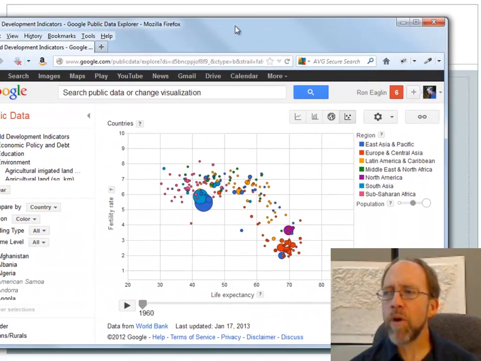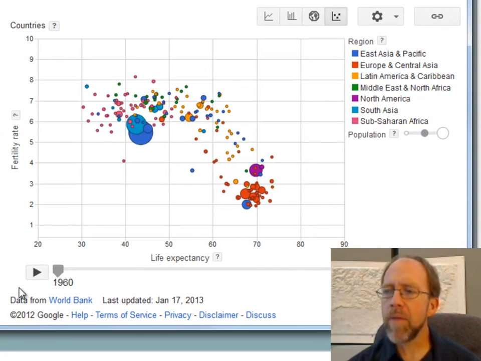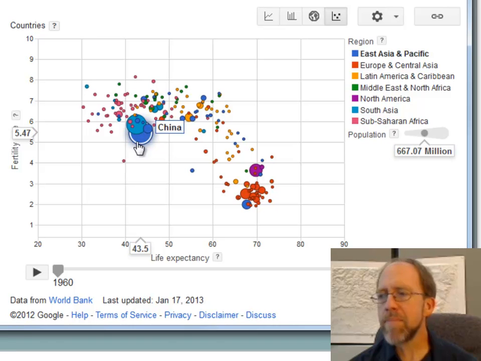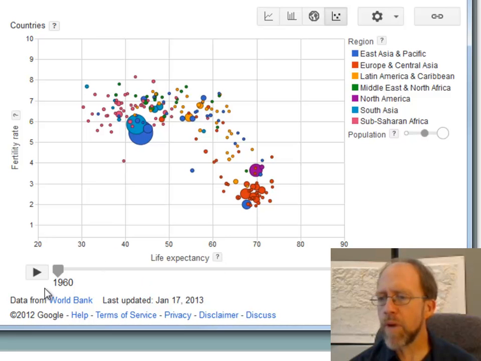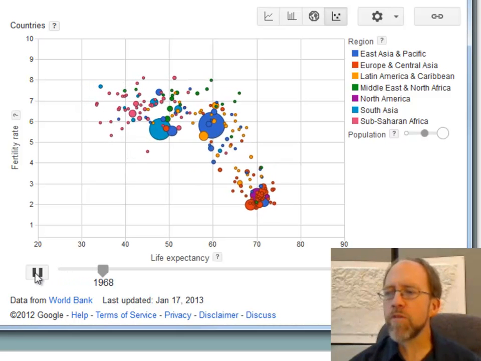In Google Data Explorer, I'm going to go ahead and drop in an actual Google chart here, and this is the one that was shown in the slide. This is a bubble plot of fertility versus life expectancy. Each bubble represents a country, and the size of the bubble is the population of that country. Fertility goes up here, and life expectancy goes up to the right. The beauty of the ones on Google is you can animate them, so I'm going to go ahead and animate this over time.